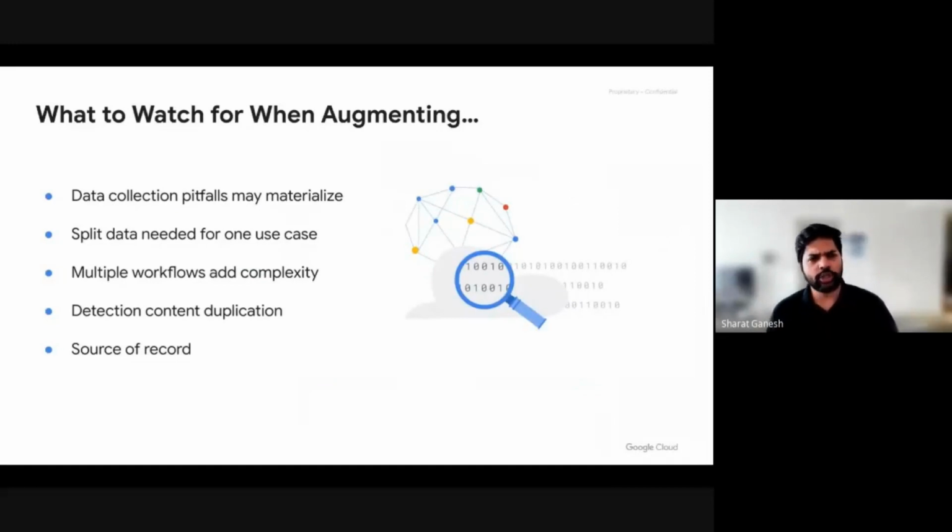Now, what to watch out for when augmenting? There may be challenges with data collection. Some of the data sources do not support being sent to multiple destinations. In some cases, sending logs to a different destination can cause increased egress costs. In other ways, split data needed for one use case while deploying the architecture for Chronicle and another tool, where the data exists in multiple sources, may arise.